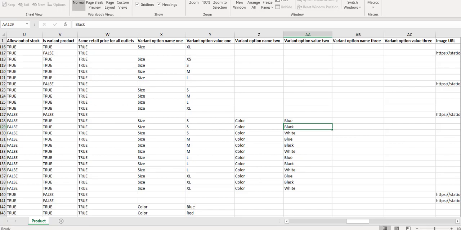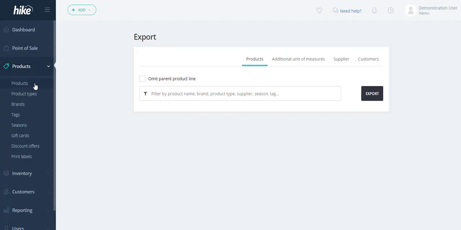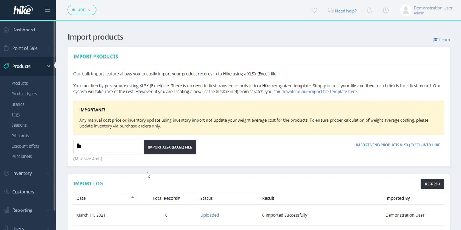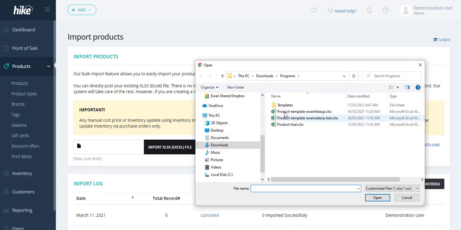Now lastly, what we'll want to do is to import a file into your Hike store, just so you can see what the expected output would be. So if we select the import button on the top right and click import product, it will bring us to this import product file page again, which is where we downloaded the product import file template previously. So what we can do here is we can select the import Excel file, which will bring you to the folders where you can import your products from there.